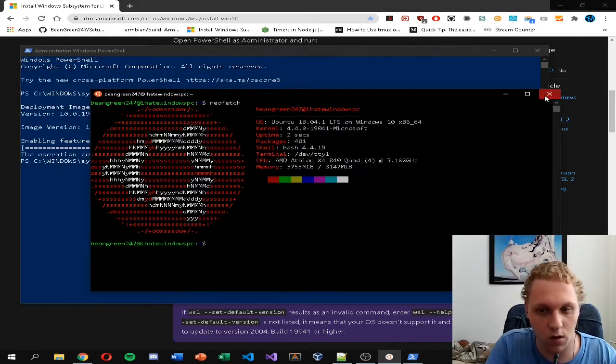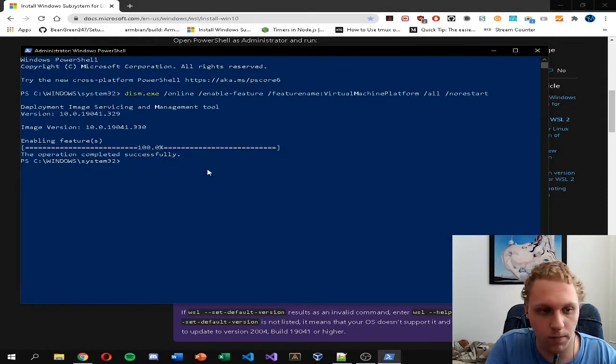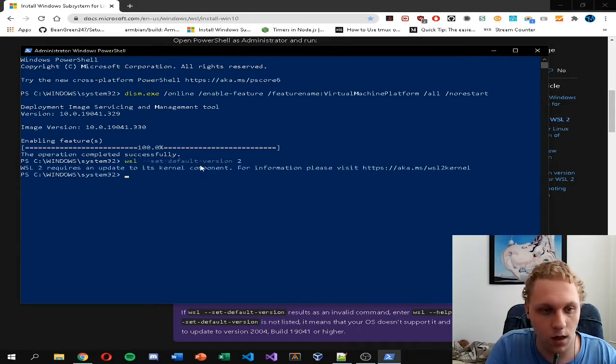Also, close your WSL instance if you have one open. Right click, hit enter, and oh, would you look at that? WSL2 requires an update to its kernel component. For more information, please visit this link.